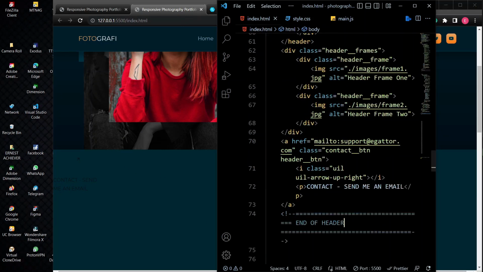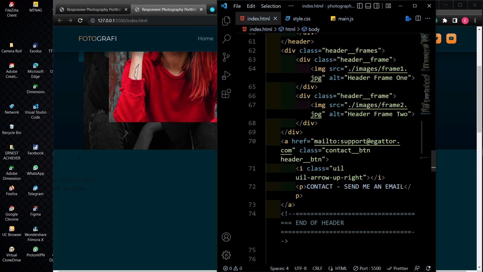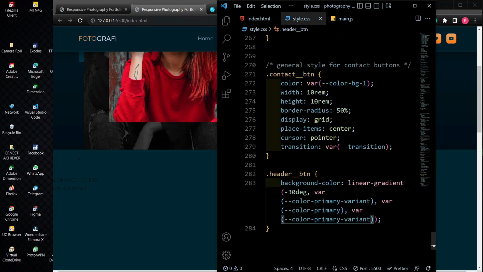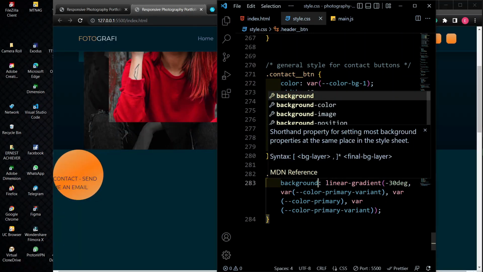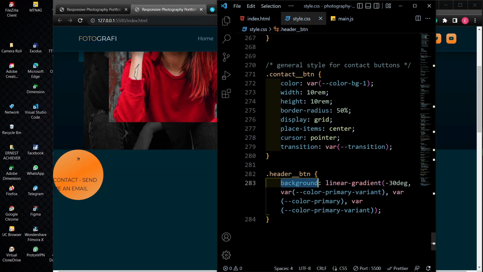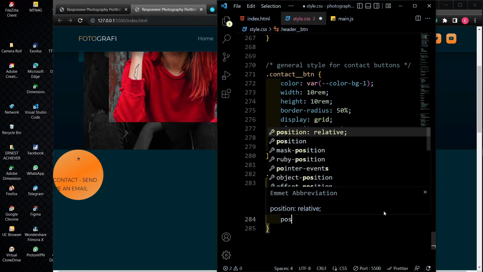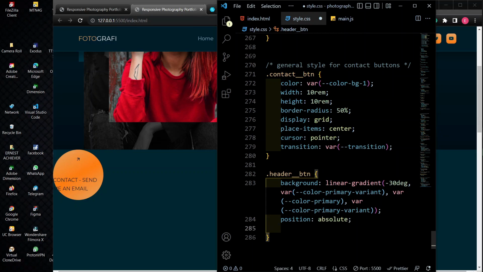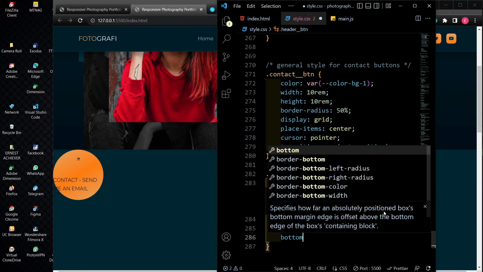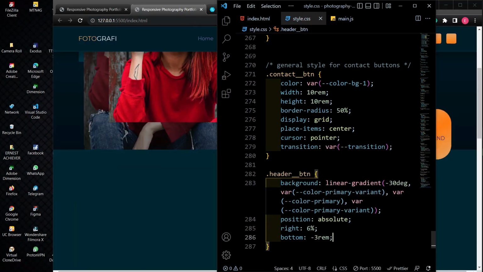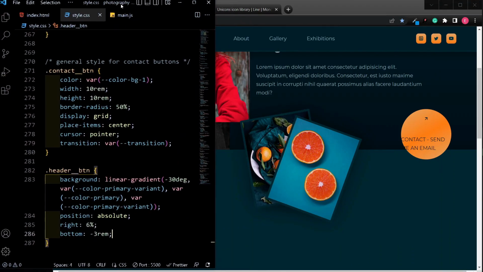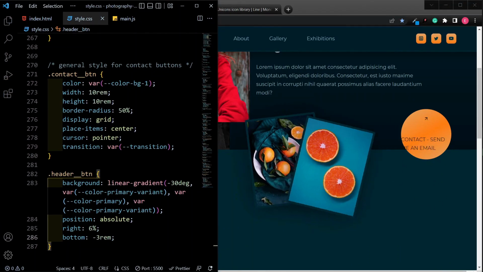I gave it a class, right? Let's check. Header button, of course. Why is it not working there? Background, yeah. Okay, so it should be background instead of background color. I'm going to position this absolute. It's going to be 6% from the right, and from the bottom -3%. So let's save, and now that is where we want it to be.